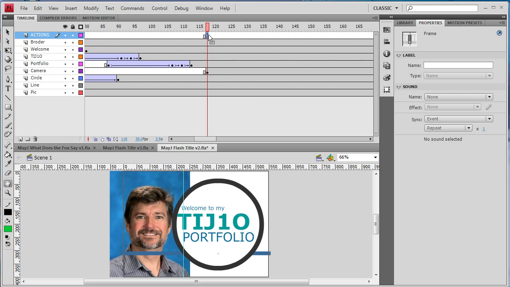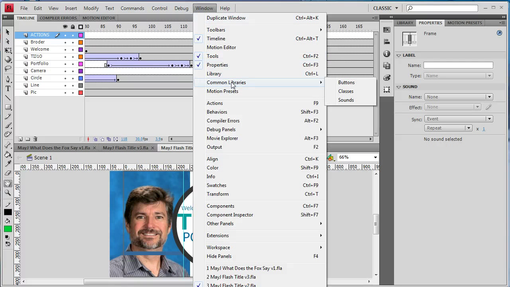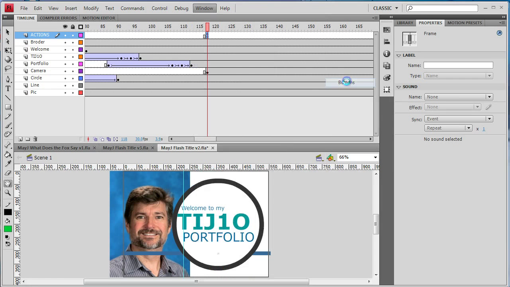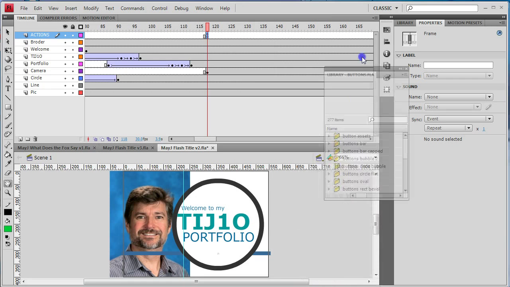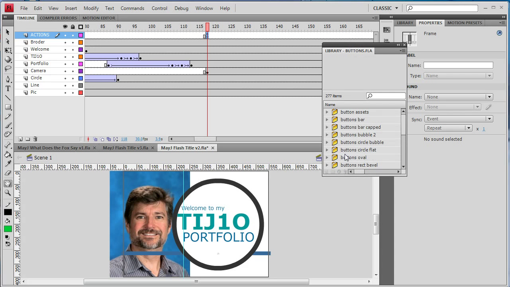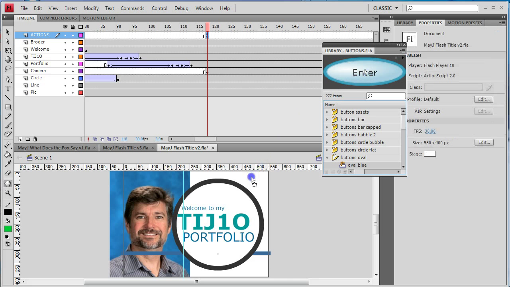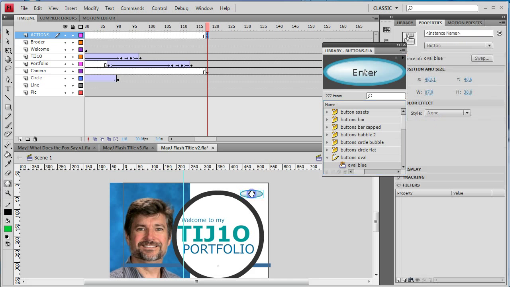So I'm going to put a button in that same actions frame. A button can be had very easily. You can make one from scratch or you can get one from a common library. I'm going to go get one from the library. Under common libraries there's a whole raft of buttons that you can choose from. And in this particular case I'm going to go look for a nice oval button. And it'll be blue just because. And I'm going to drag that right into the stage.